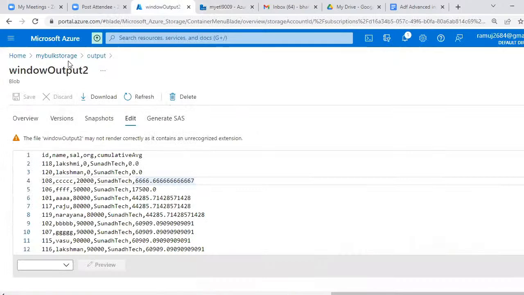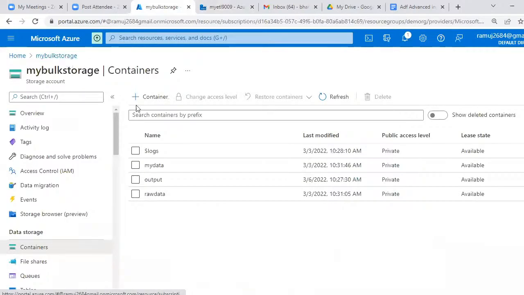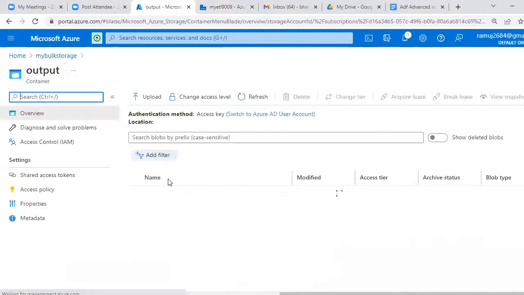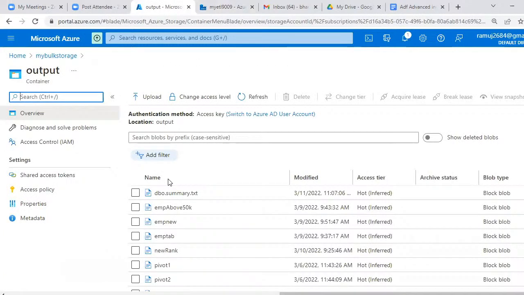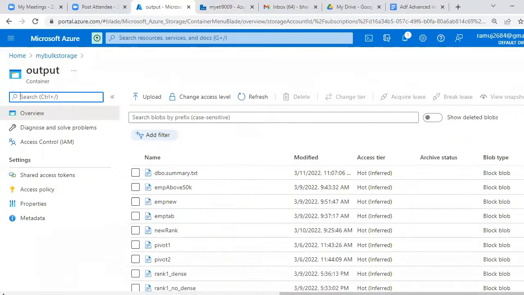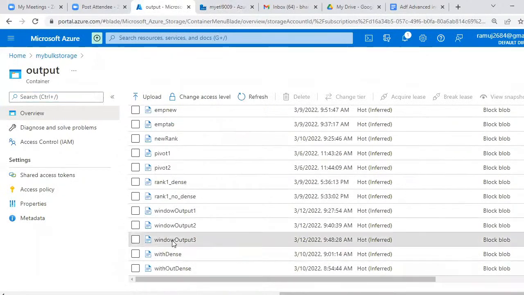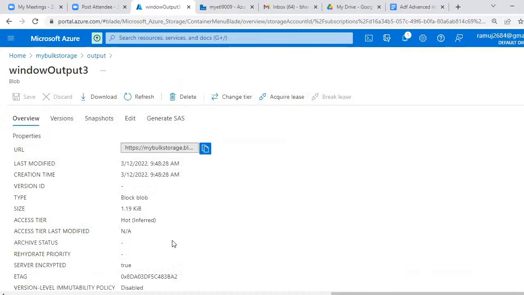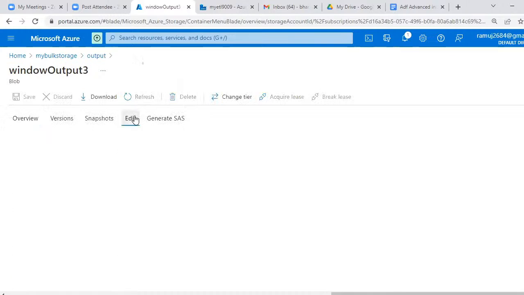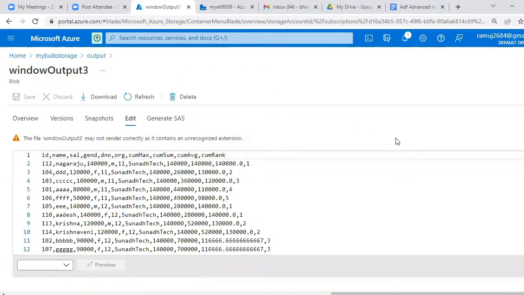Now tell me your observation by seeing this output. Window output 3. Additionally, the 4 columns we are generating: cumulative max, cumulative sum, average, and also cumulative rank. Got it.